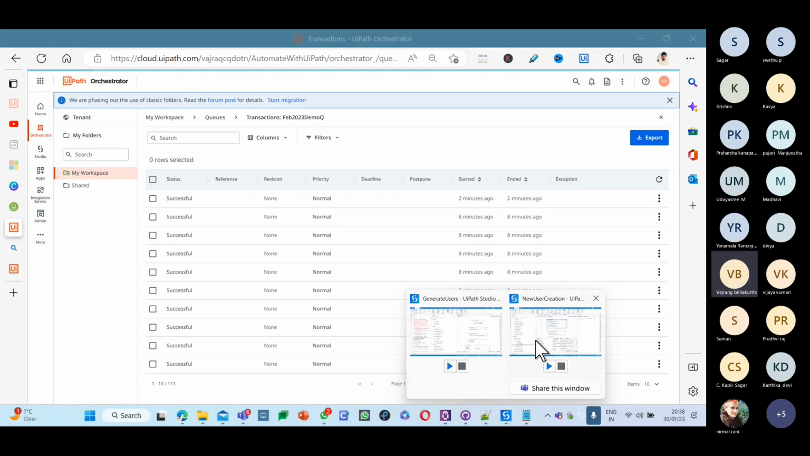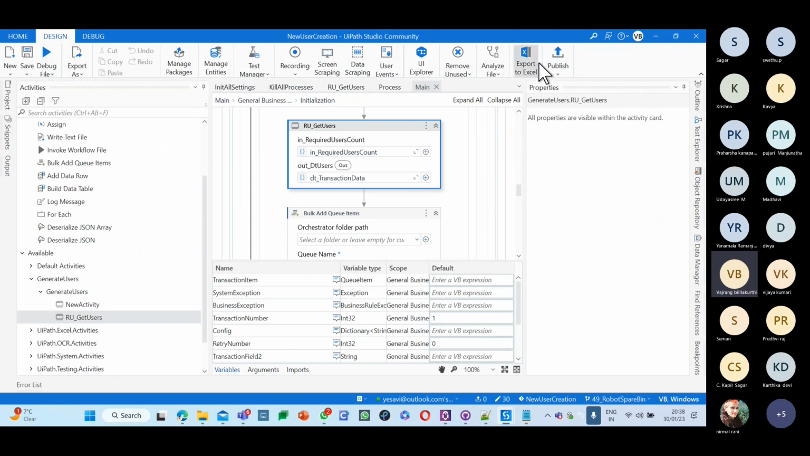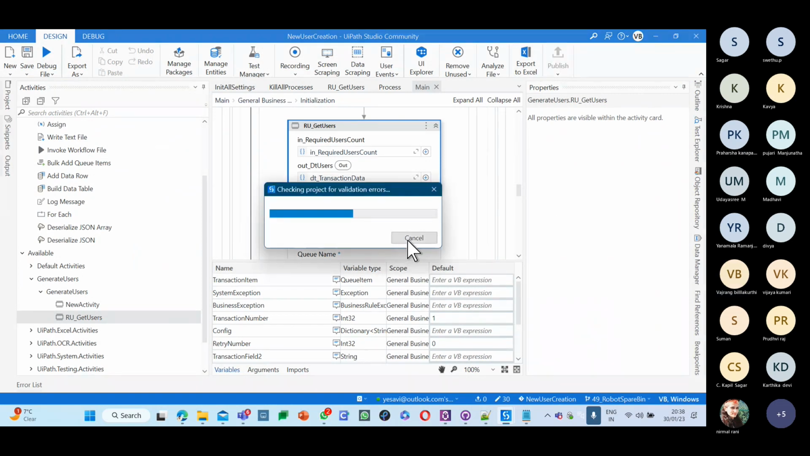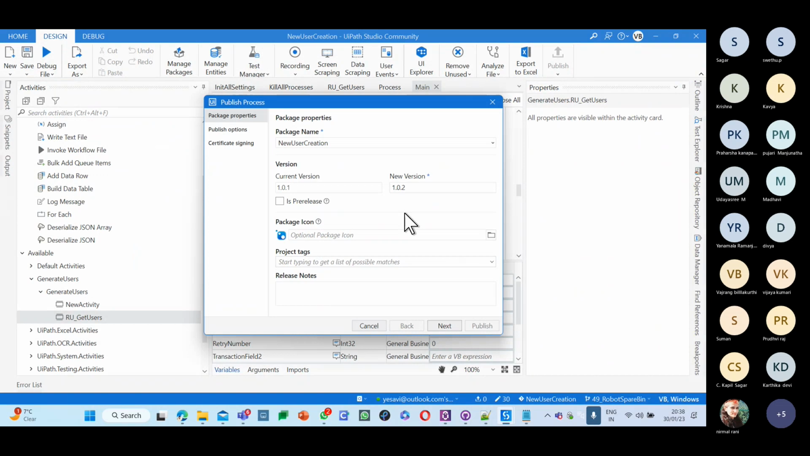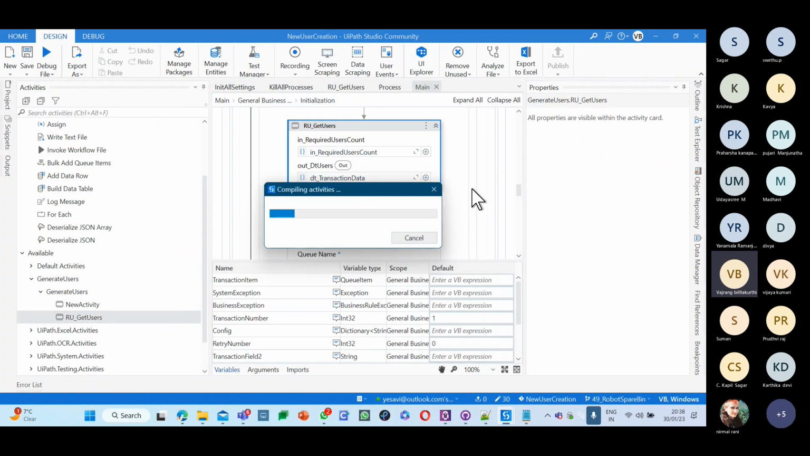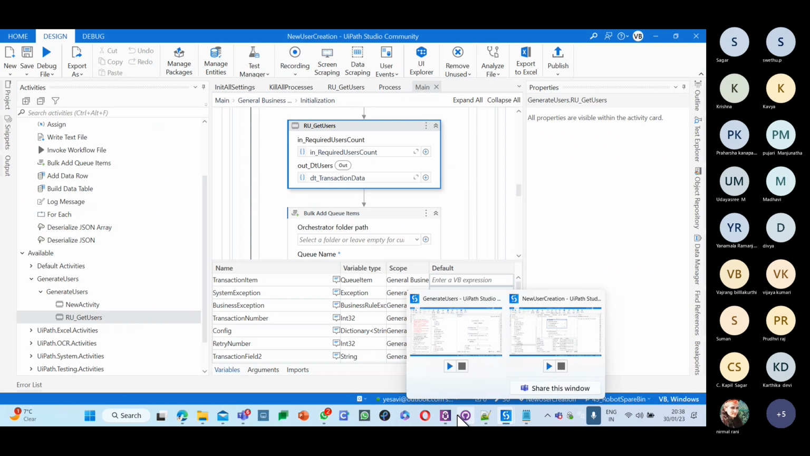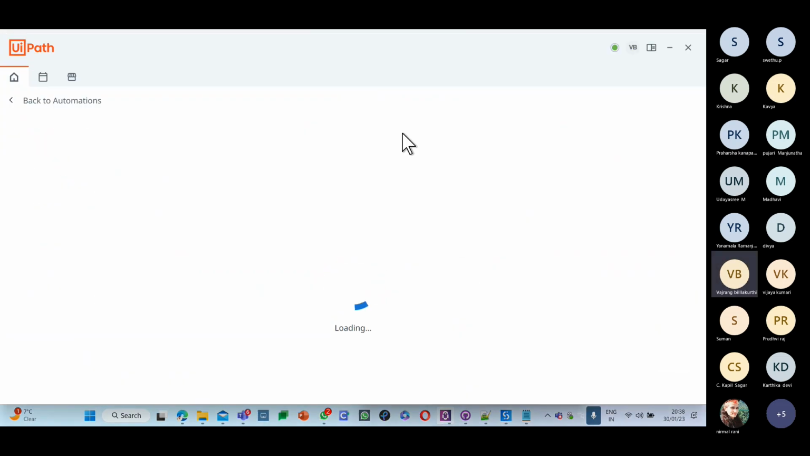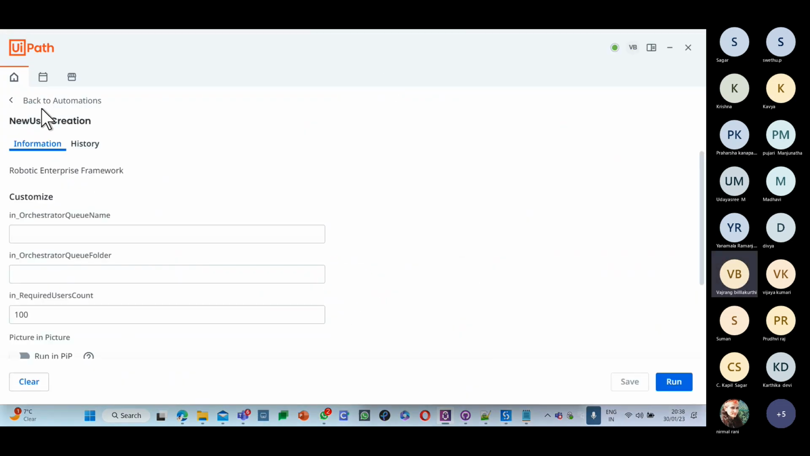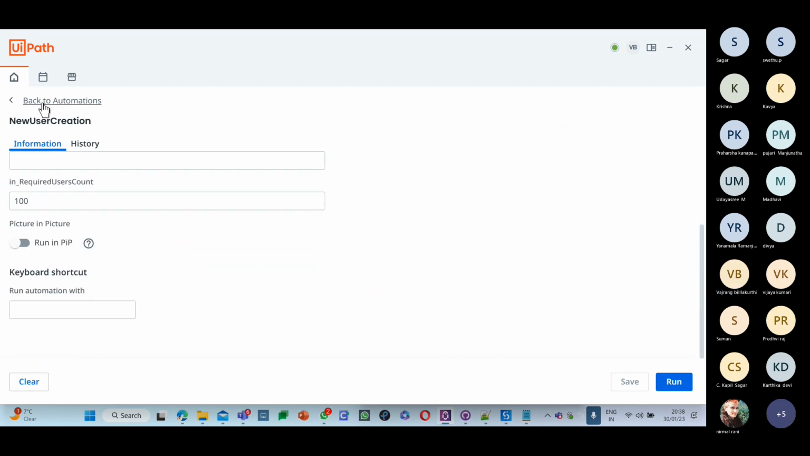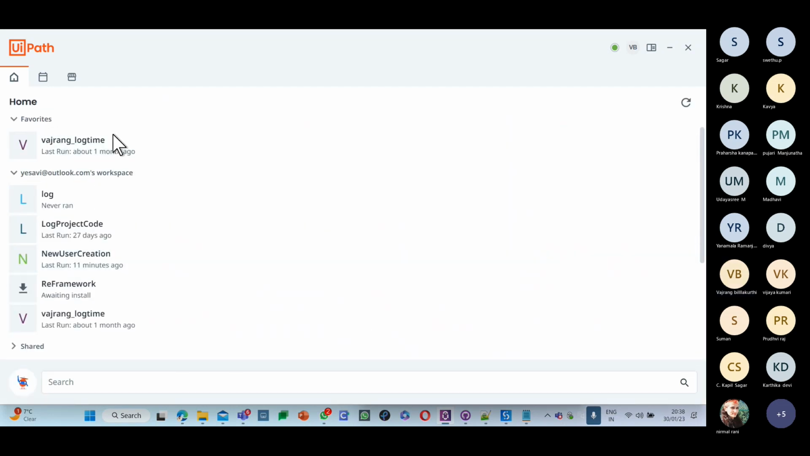Now, did you understand how to create a custom activity out of it? Yes, understood. And what about storage buckets? Were you able to understand storage buckets? You just need to give in the path correctly, nothing else. Okay. Now, when I update the package, this also will be updated. Go back. Let's see. New User Creation.